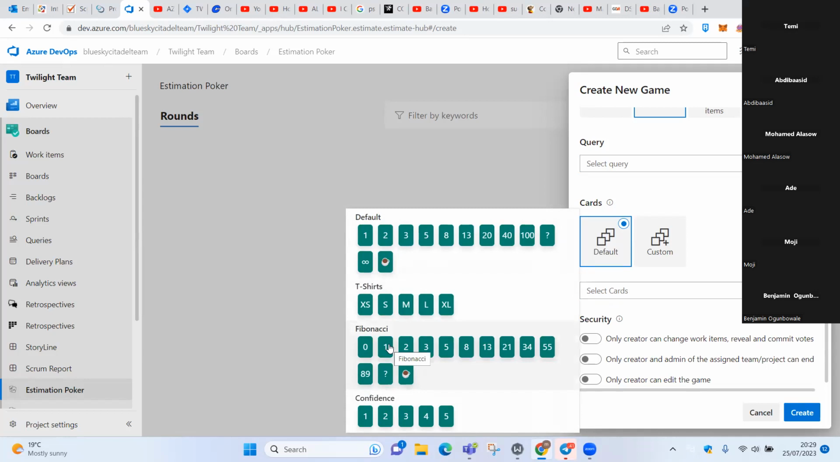Is Fibonacci the main one that they always use, and is that the same in the workplace as well? It depends on the team, but Fibonacci is the most common one you find out there that people are using. Some use t-shirt sizing, depending on different teams, but Fibonacci is more common, especially for agile teams.